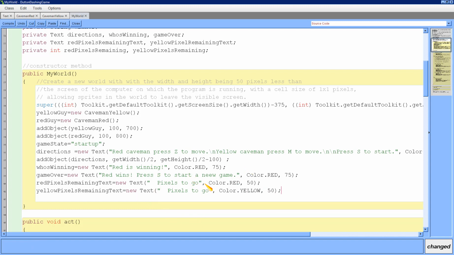Oh, and you know what? So let's see, what did I misspell? Pixels remaining... oh. Yellow pixels remaining. There we go.